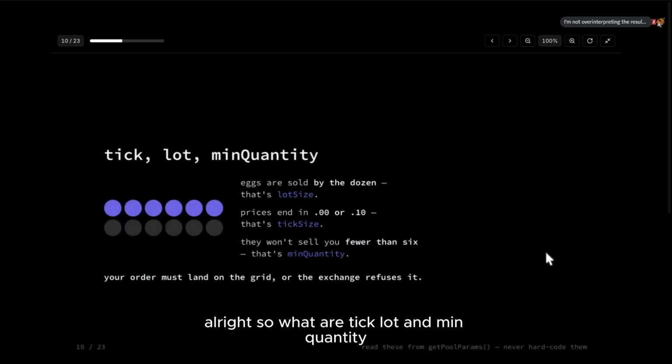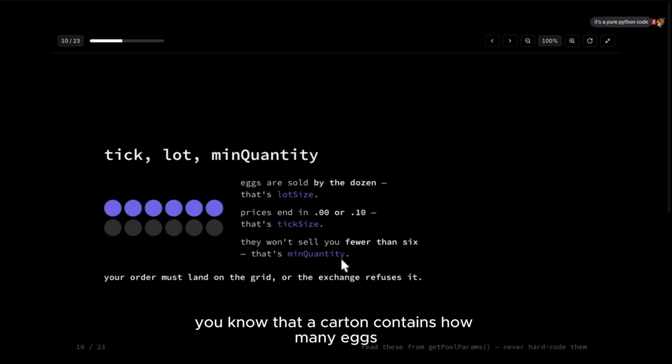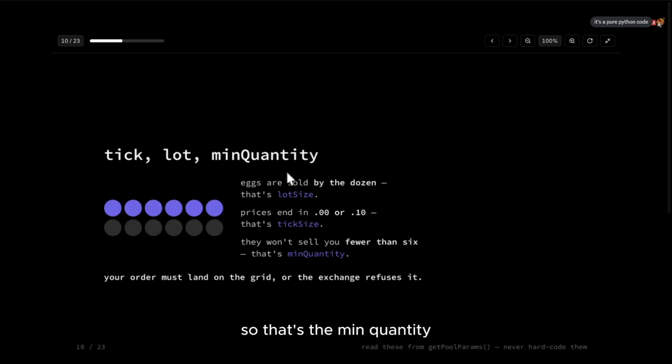Right. So what are tick, lot, and min quantity? Eggs are sold by a dozen. That's the lot size. Like, how many eggs does a carton contain? Prices end in 0.00 or 0.10. That's the tick size. They won't sell you fewer than six. That's min quantity.